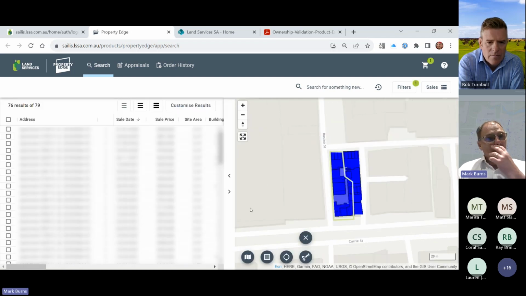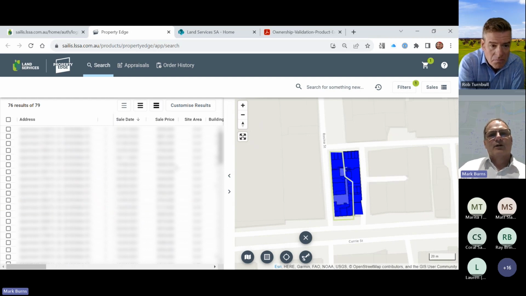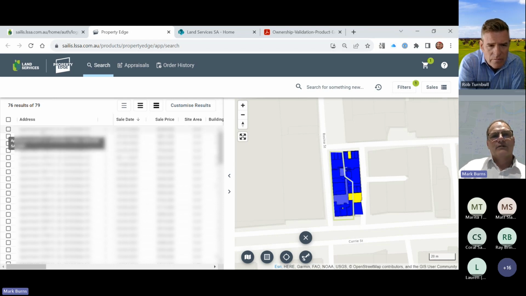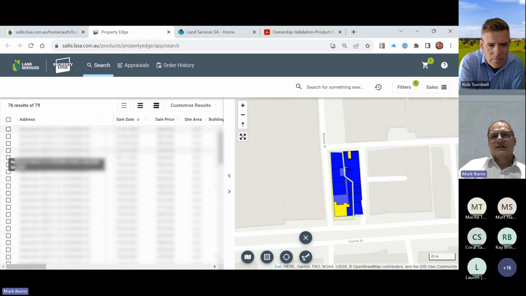And in one fell swoop, without knowing what the actual address is, I've been able to bring up all of the apartments in the Sofitel building. And you will see here as I'm highlighting, you're getting both the apartment and, in this case, the allocated car park.